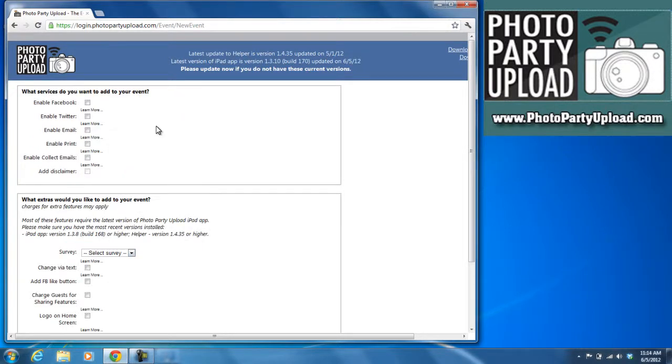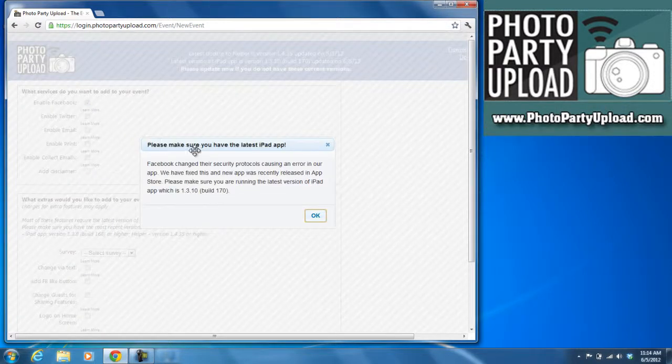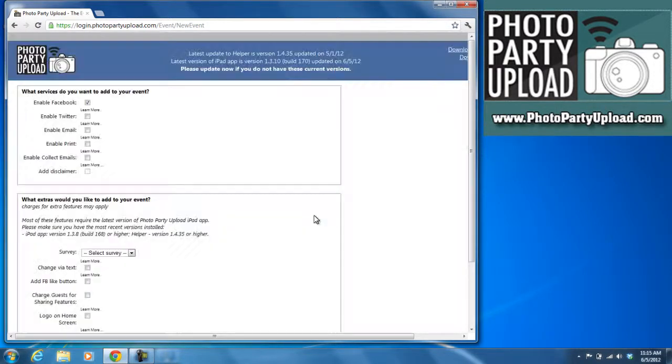All right, so we're just going to create a simple event. And what services do you want to add to this event? Well, I want my guests to be able to upload the photos that they want to Facebook. So I'm going to click on that. Please make sure you have the latest iPad application. That's just a little reminder to always keep your iPad application up to date. Enable Twitter. Yeah, I want my guests to be able to tweet these photos if they so choose to. Enable email. Yeah, I want people to be able to email the images to themselves, have a digital copy.